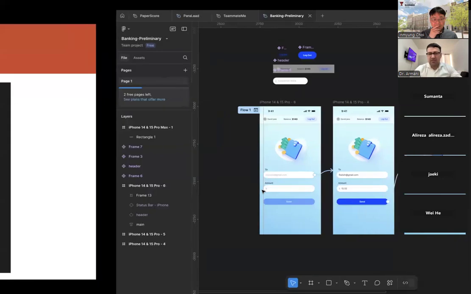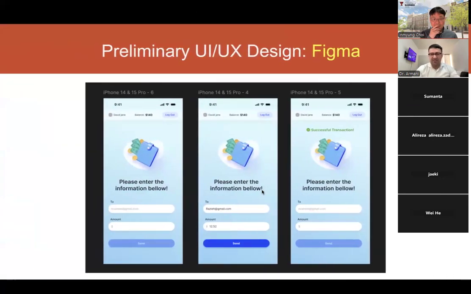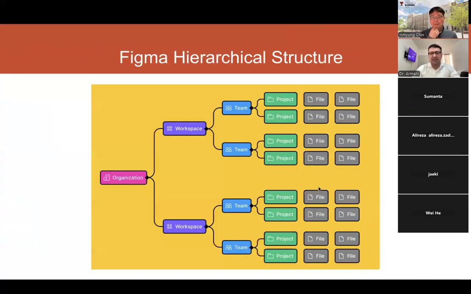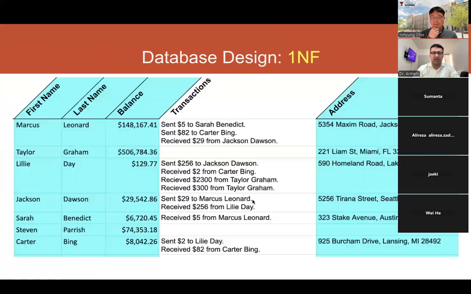Just imagine that we spent an hour on this, and then the next day we are going to talk about databases. So the design of the database is the harder part, the important part, and it's actually the core of your application. So how can we store the data in the database? So we should design the database.